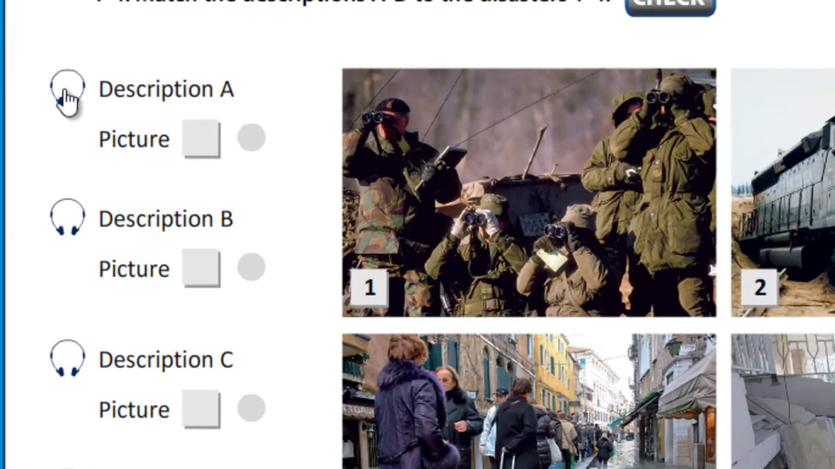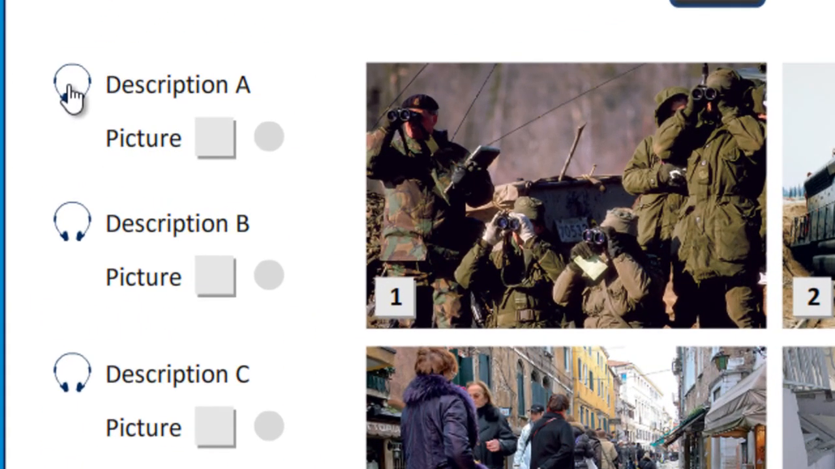Listen. A. I can see 5 soldiers. They are wearing army clothes. They are all wearing gloves and hats. 4 of them are looking through binoculars, and 1 person is writing on a piece of paper. There is a vehicle behind them. I think it is a tank.